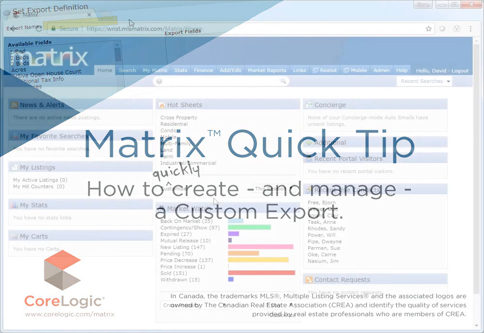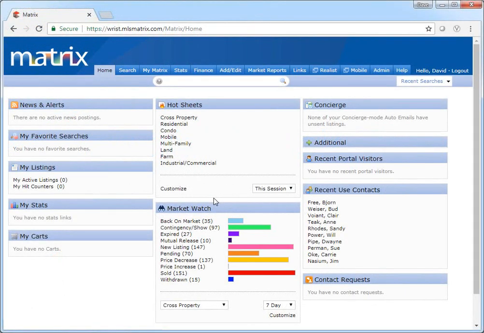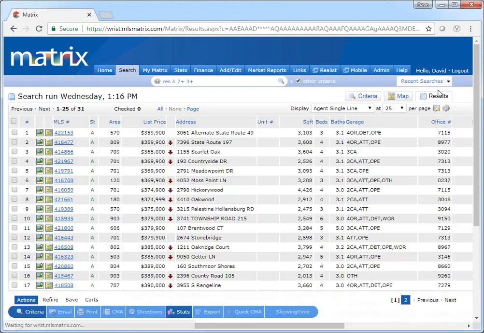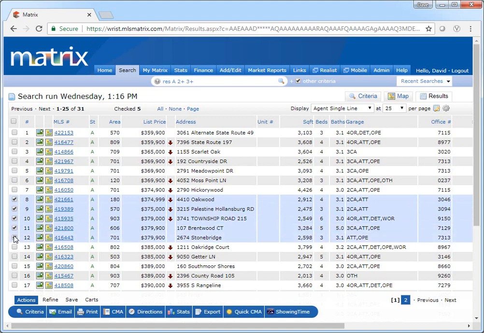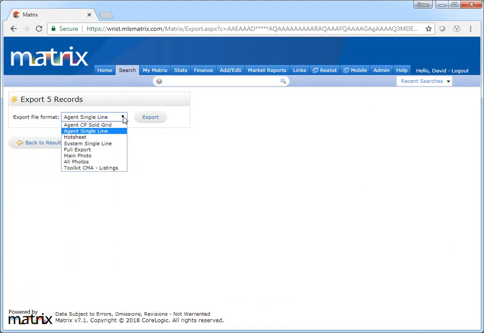in your own system. Now, for anyone who's already familiar with exporting through Matrix, you already know that to generate a CSV file, we first need to run a search, and then select which properties we'd like to export the data from. Next, we need to click the Export button to access our initial set of predefined system exports to choose from.